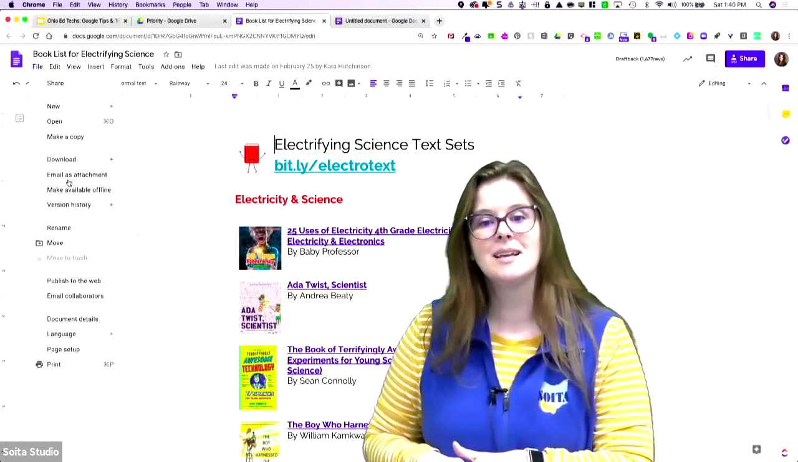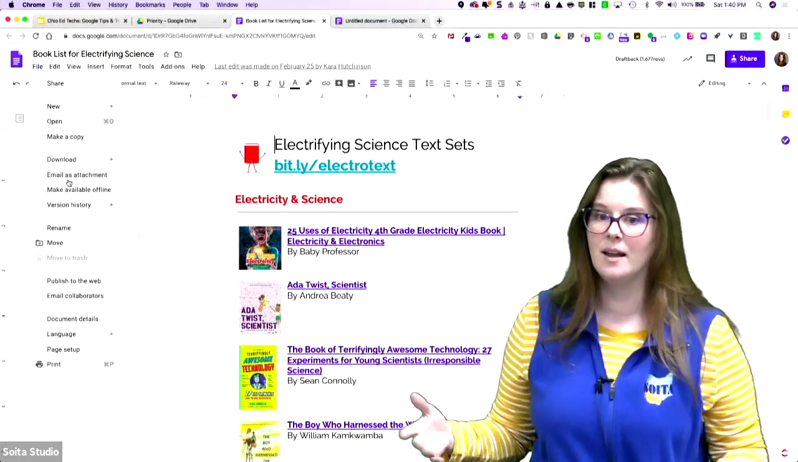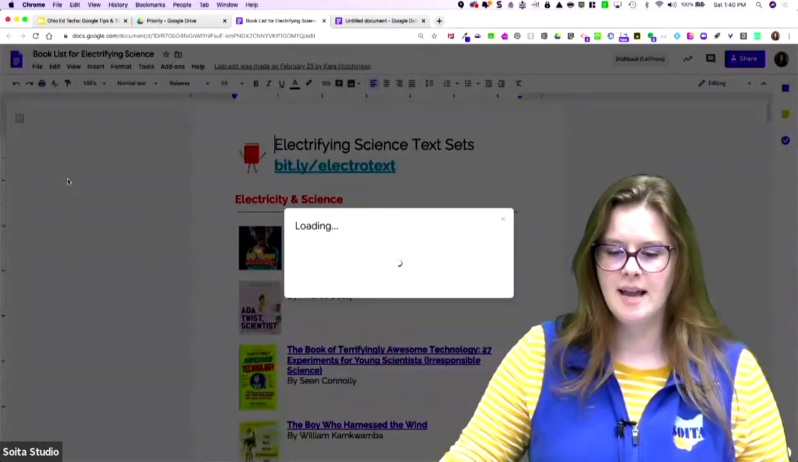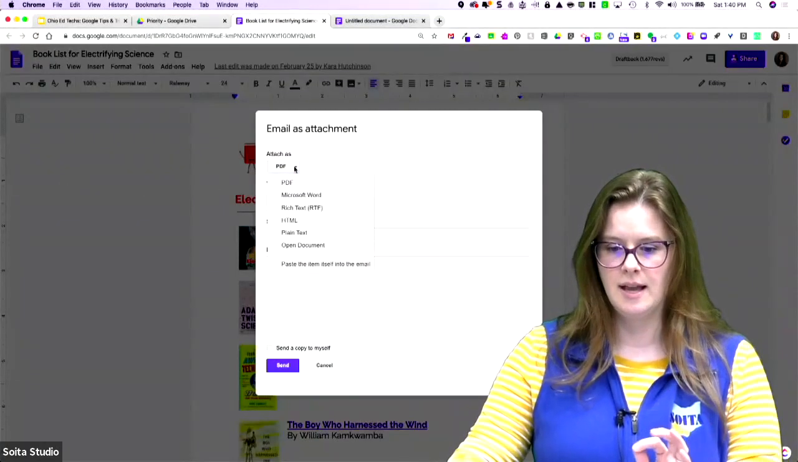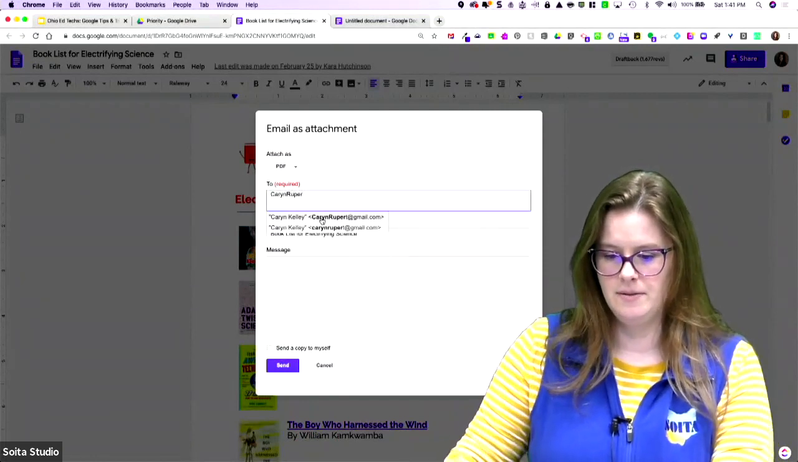Sometimes I get someone that says, hey, can you email me a PDF of this? And I'm like, well, it's a Google Doc, but if I need it in a PDF for whatever reason, I can choose email as attachment. And what this is going to let me do is select my attachment type, PDF, type in the email.